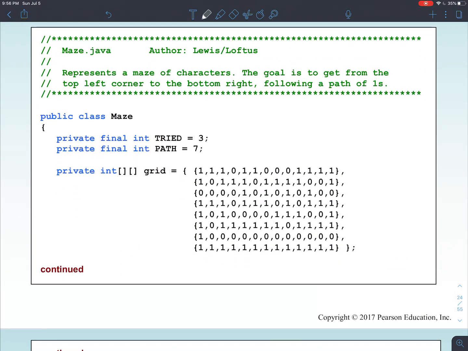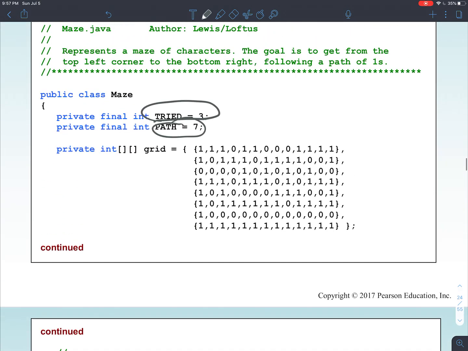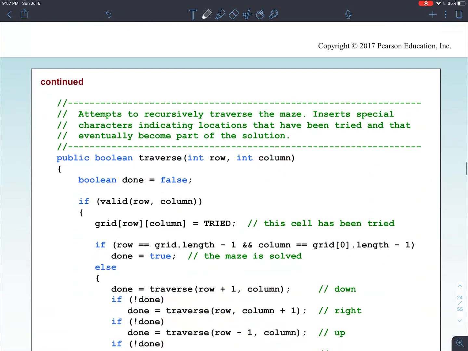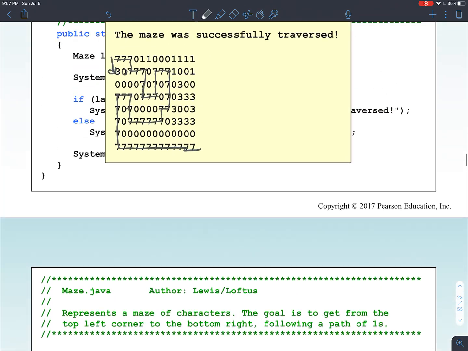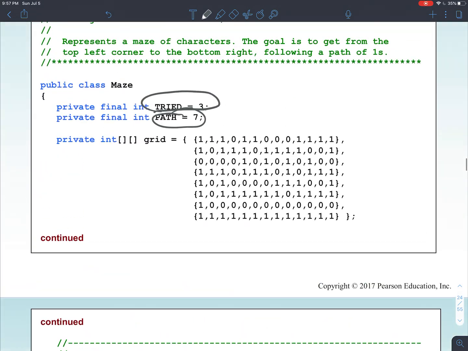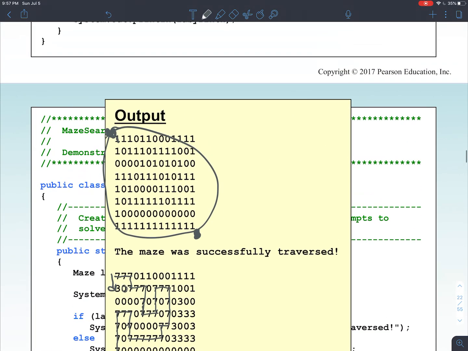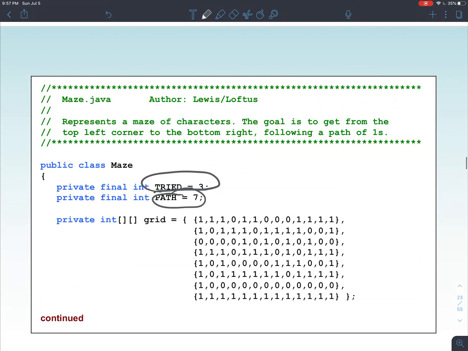And how do we handle the problem? Here we want to mark the places that we have tried but were not successful with 3, and we also want to place 7 at those places that can give us a path. And this is our input. We have a grid, a 2-dimensional array. So this is the traverse function. Suppose we want to define the traverse function.